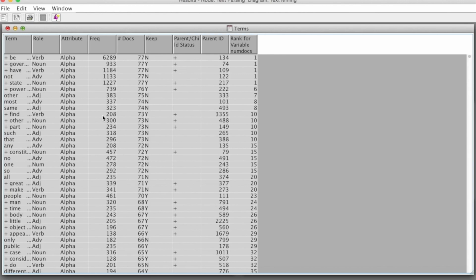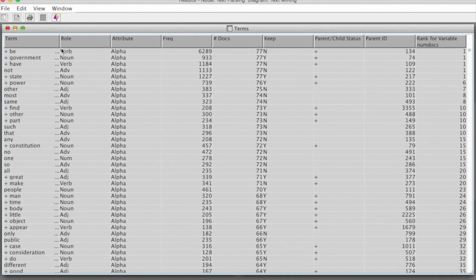The terms window shows us the terms and frequencies. We can see be is the most frequent term. This is a verb, and SAS Enterprise Miner uses all different versions of this verb and groups them in the same category. SAS Enterprise Miner also decides not to keep this term based on the default settings we use. So the common verbs, adverbs, or nouns such as be, have, not, other will be excluded. Nouns such as government, state, power will be used. Again, you can develop your own start list, stop list, and synonyms to identify meaningful terms.